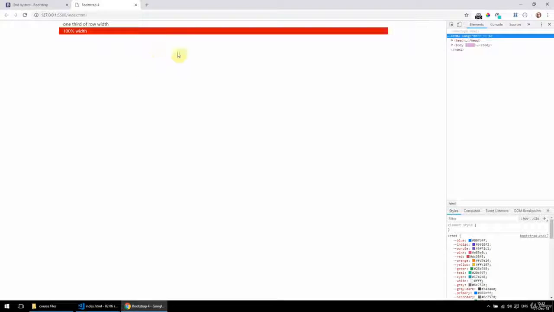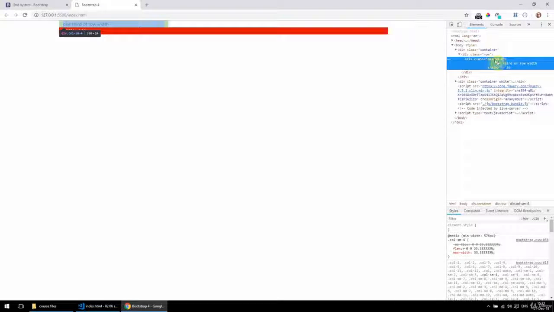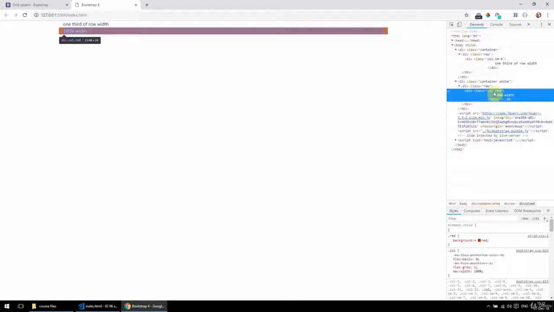Okay, so let's see now. Here it is. So this is the 1/3 of the row width, and this other one takes up 100% width. So if I inspect this first one, if I hover over the row, its parent, I can see its full width, but if I hover over the column div, I can see it takes up 1/3 of the width, because it has this sm-4. And this next one just has a class of col, and since it's the only one inside of the row, it's going to take up 100%, regardless of screen size.